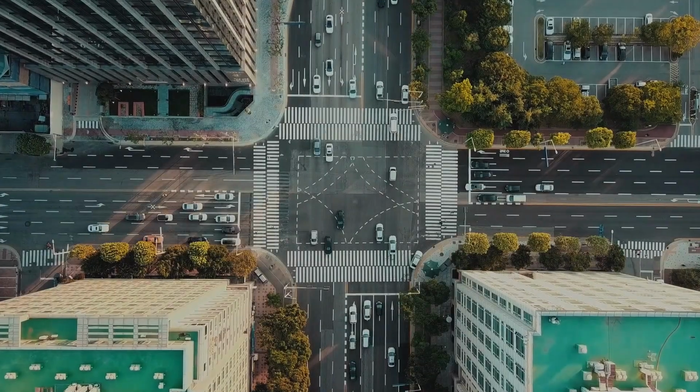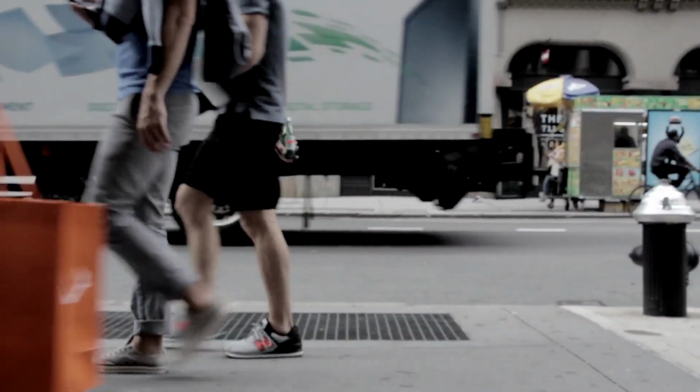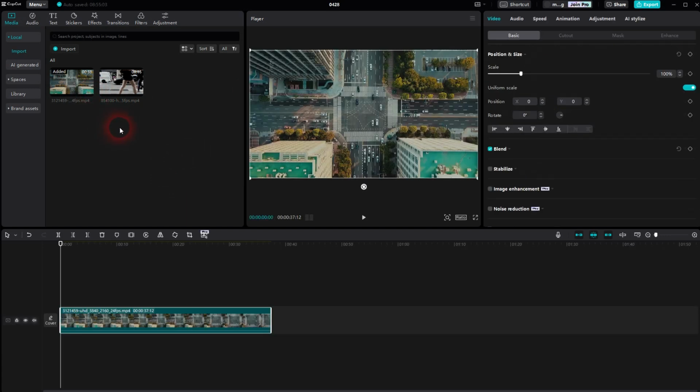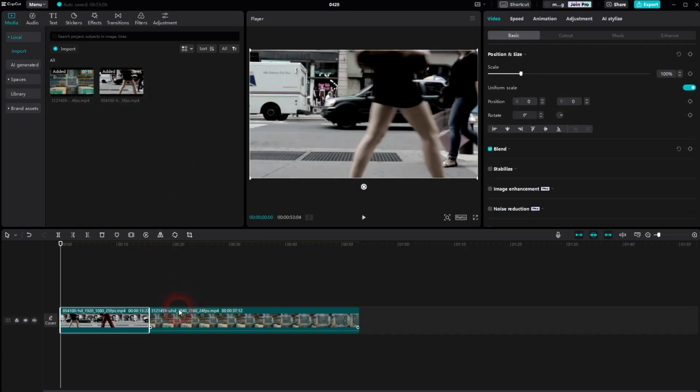Now we're back to CapCut. Let me show you how you can create a fuzzy glitch transition. We'll put the two clips right here that we used. By default you get a simple jump cut, but let me make this a bit shorter using the split tool.